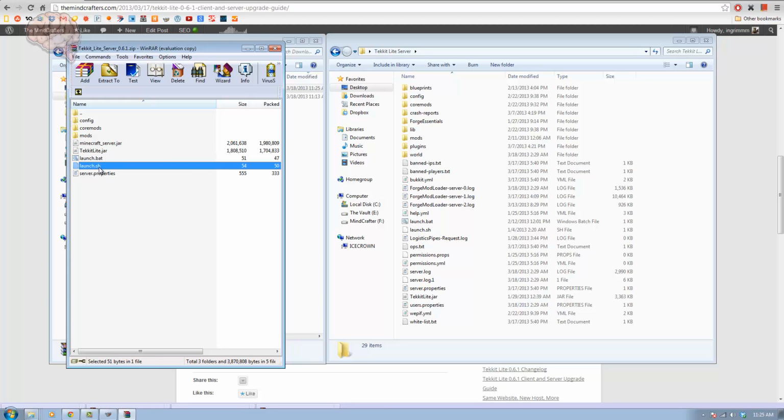Now, these launch.bat, launch.sh, and server.properties files have not changed since early January, so we don't actually need to worry about copying those over. In fact, you don't want to. If you have custom server properties, like different world height and all that stuff, you're not going to want to touch those files.